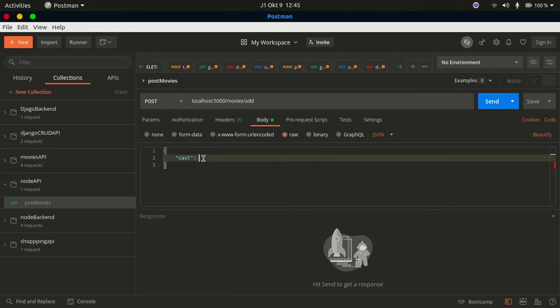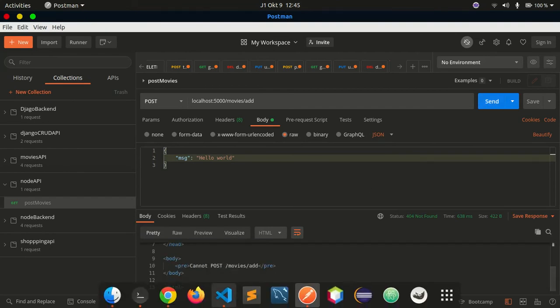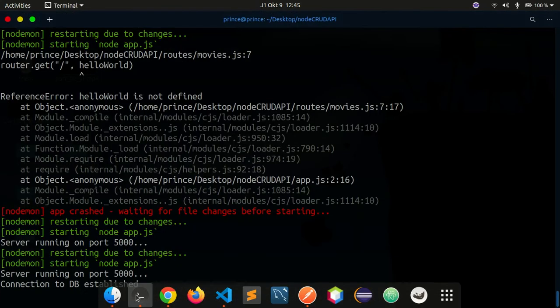Let's just return a simple piece of data, say message, as a string: hello world. Then you can simply make a post request, which is going to send it to our backend. And let's see what it says: cannot access movie. So let's check why.